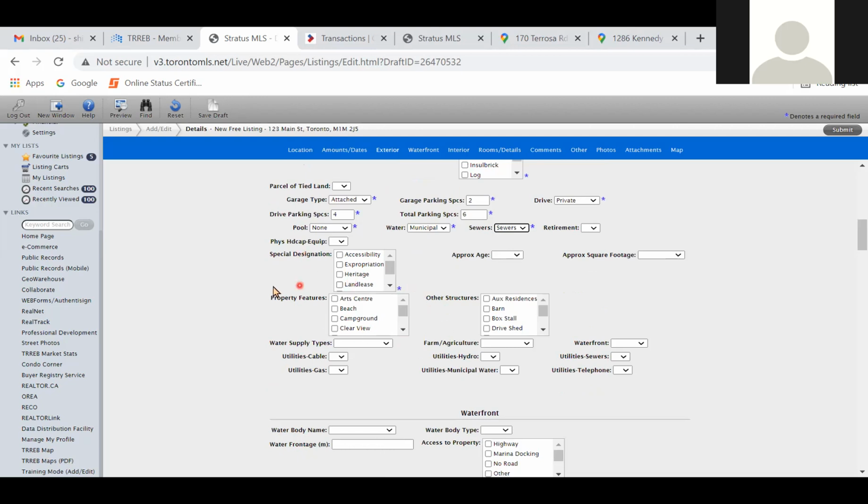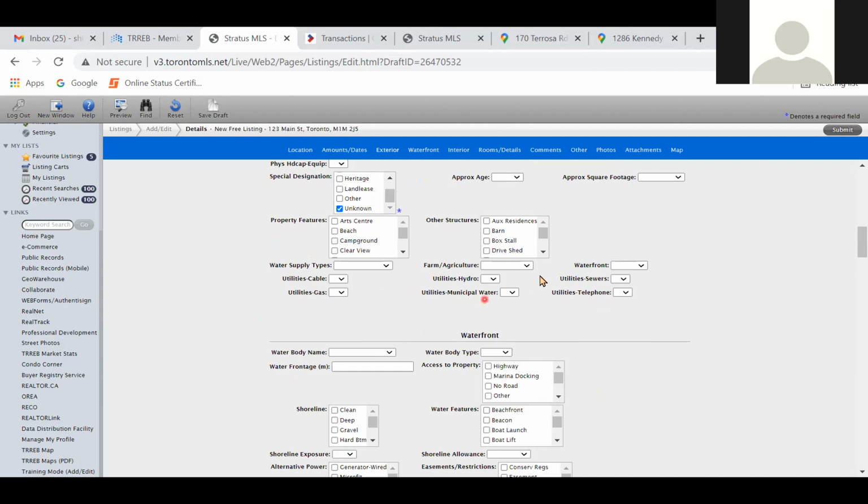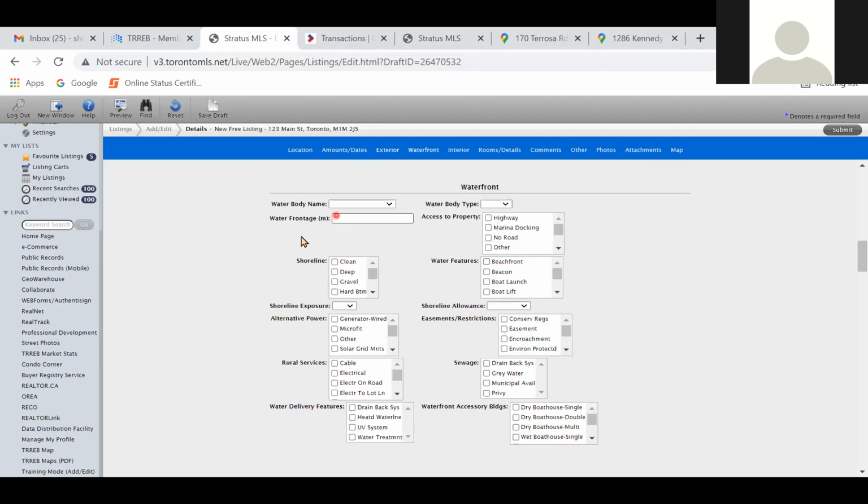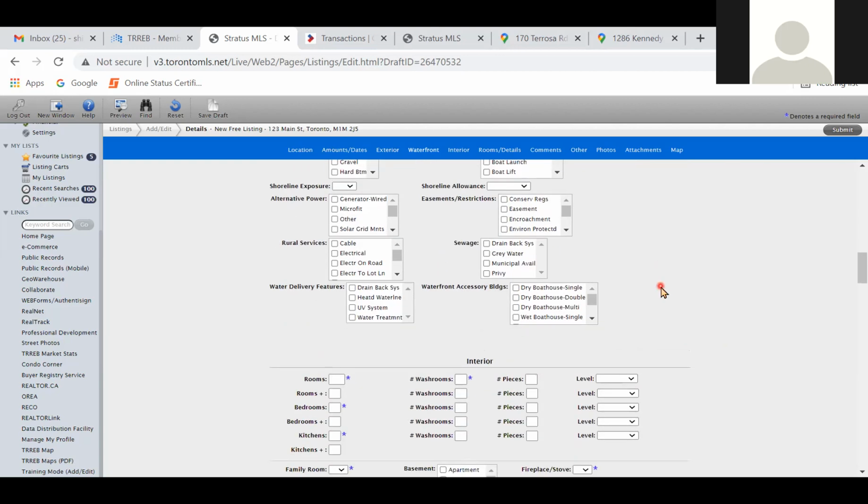Special designation. This is if you're selling a heritage property or if it's a land lease or whatever, most of the time it's unknown. Again, we're doing resale Toronto, 99% of the time it's unknown, right? And then we go into other structures, property features, all of this stuff. As you see, none of it has a blue asterisk around it. Again, none of this for water body type, shoreline allowance. You don't need all of this unless you want to put it in about your property, okay?